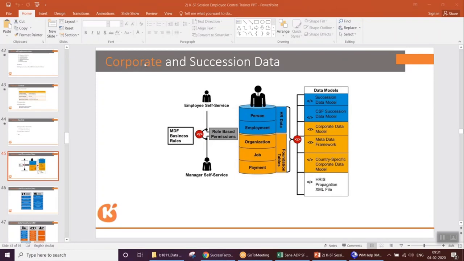So we'll start tomorrow's session from the corporate and succession data PPT, right? The one which is coming here, and then we will see what other topics are going to come in the employee center. All right. Chalo. So log in tomorrow also, team, same time.